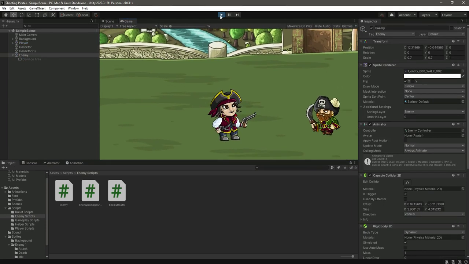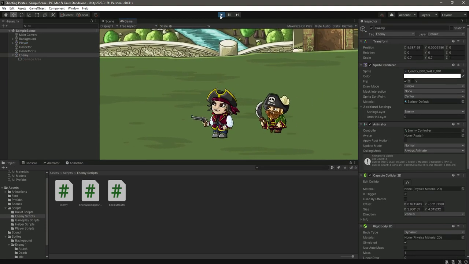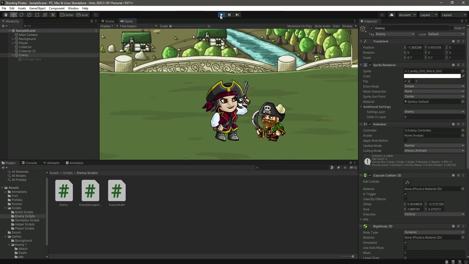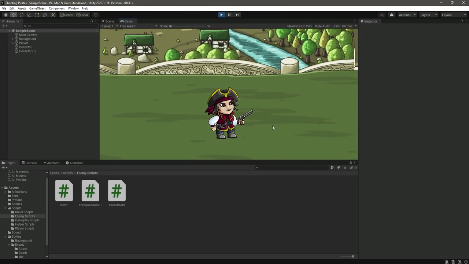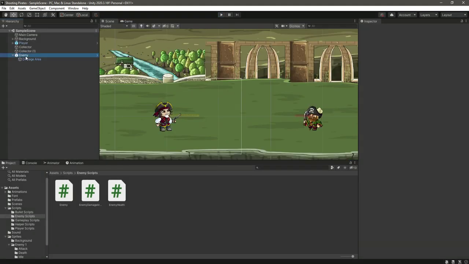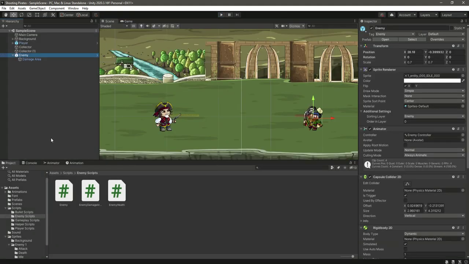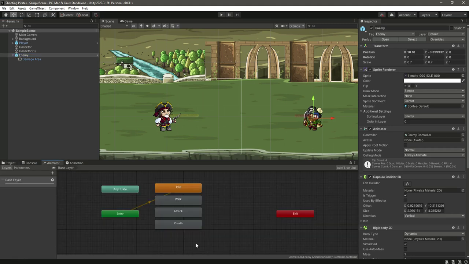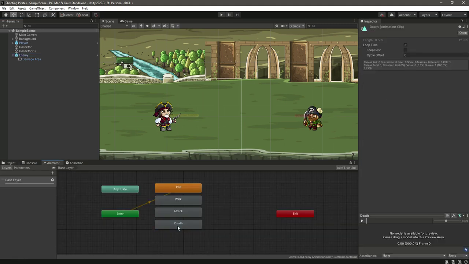Now if we play our game, shoot the enemy 1, 2, 3. As you can see now the enemy died after 3 shots. And as you notice, the enemy plays the death animation multiple times. This is because we need to click on this enemy game object, then click on this animator, and right here double click on this death, and we need to uncheck this loop time. That's it. Now the enemy will play the death animation only a single time.